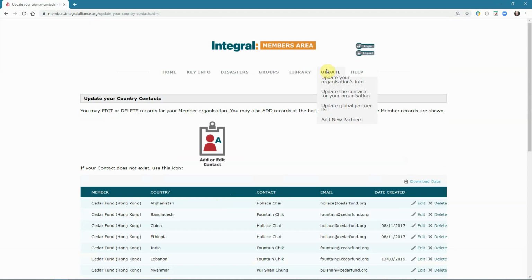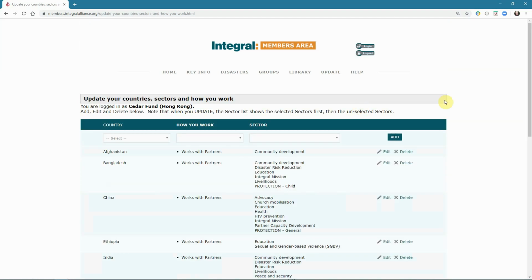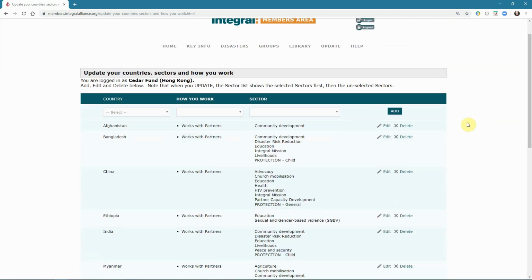The next option on the Update panel is to update your countries, sectors and how you work. Now this screen has changed since last year, so please check all your entries carefully. We're now asking you to tell us not only whether you work with partners in that country, but whether you implement directly or have a country office.